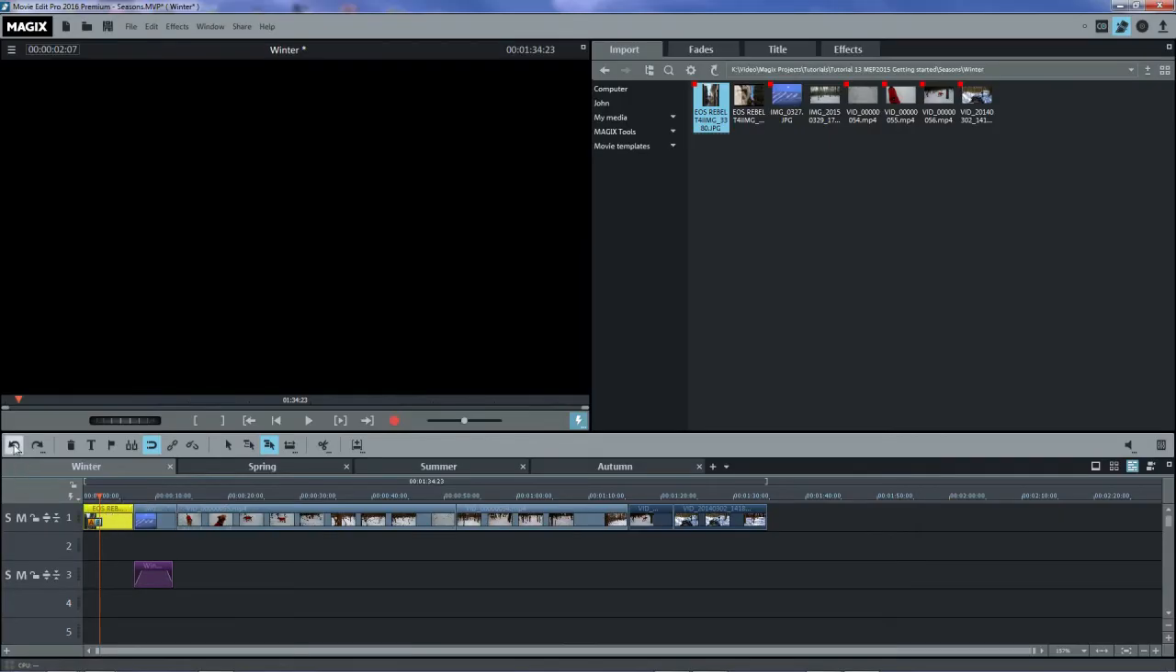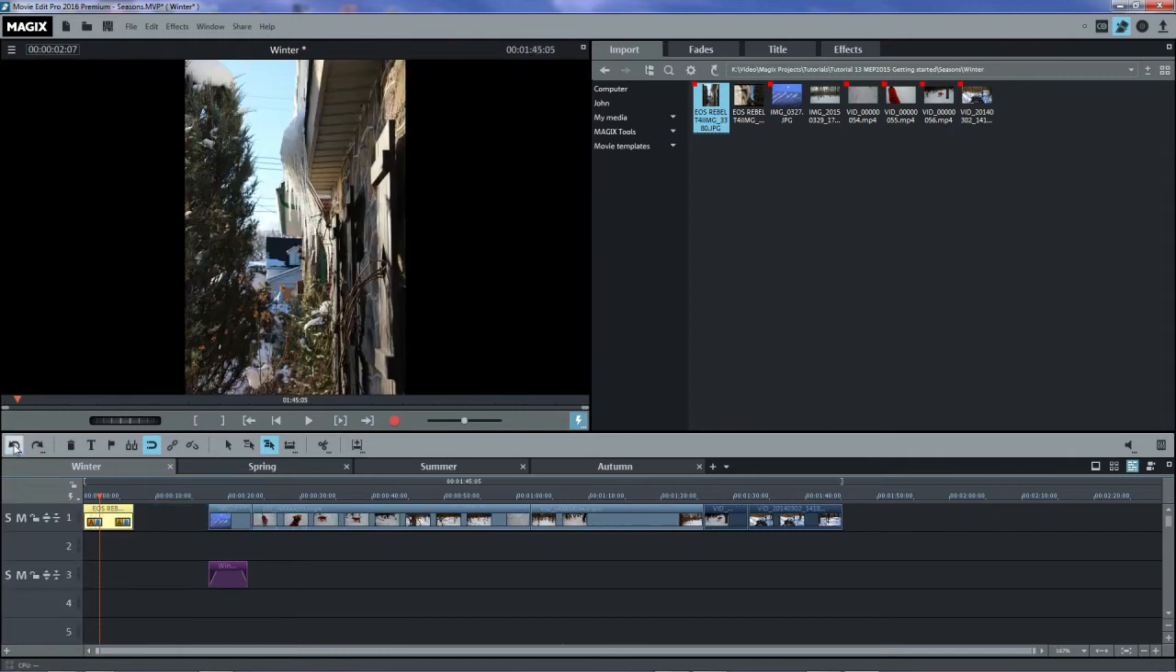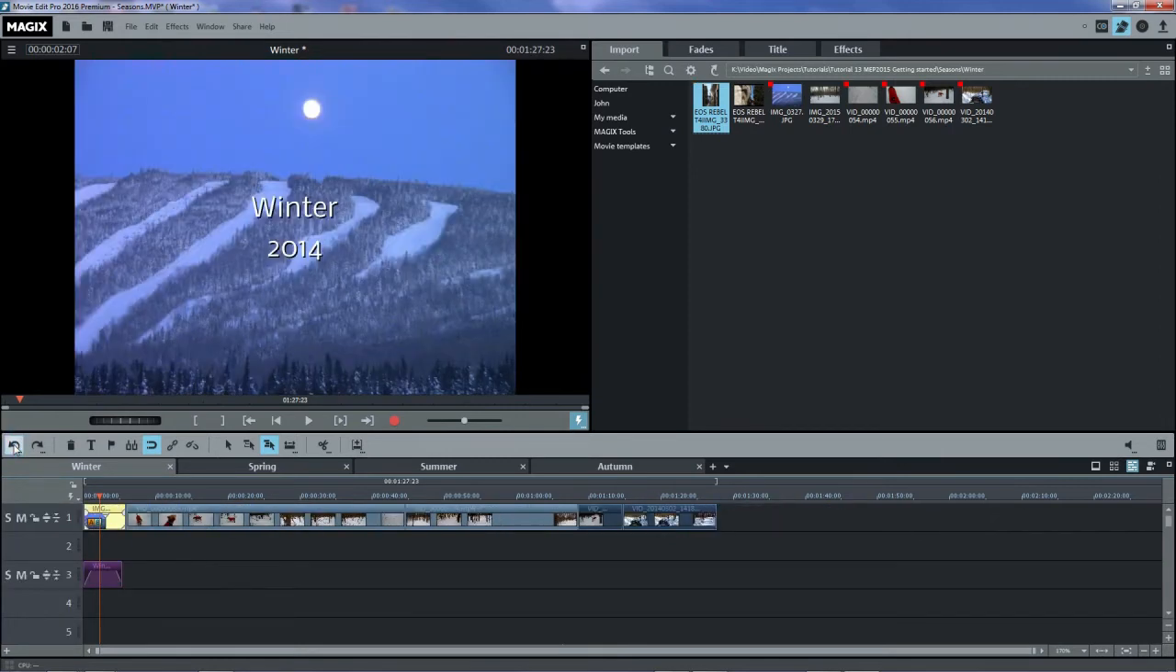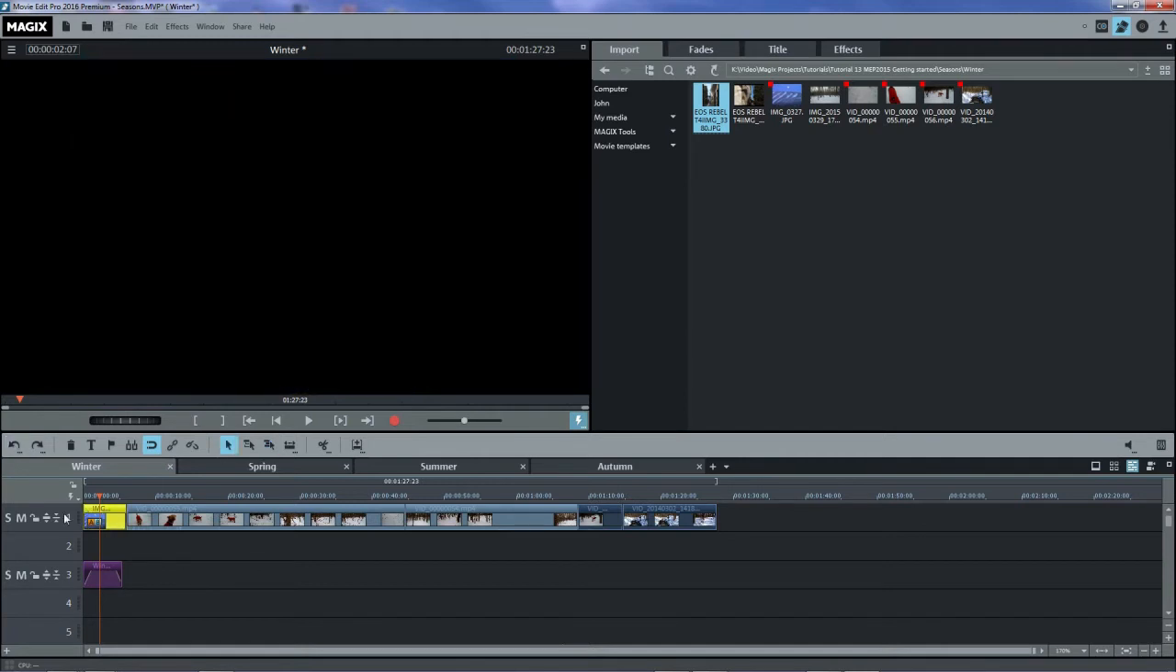I'll undo all of that. We already saw that we can select more than one object at a time and move them all at the same time. The different mouse modes help facilitate the process. A last trick about moving objects.